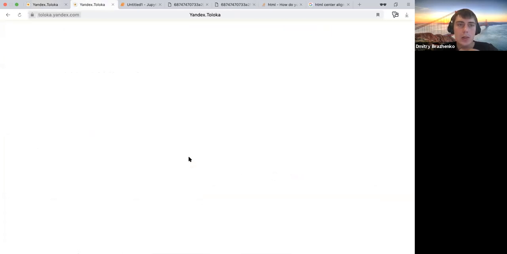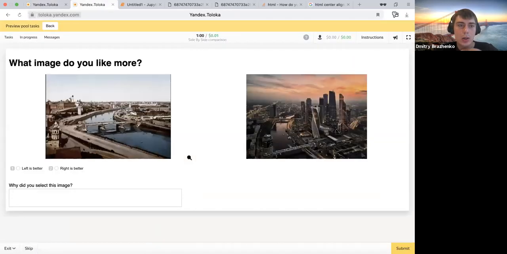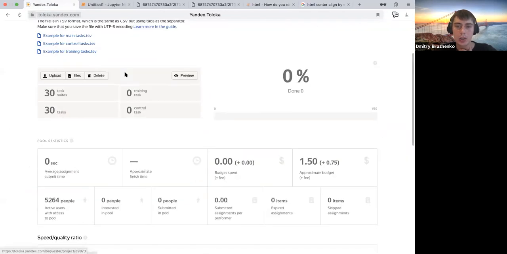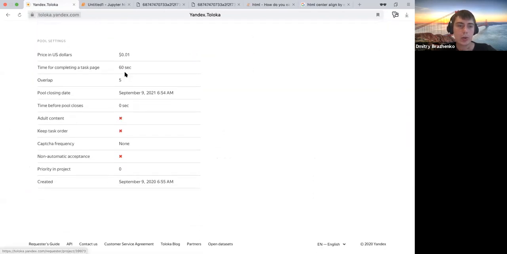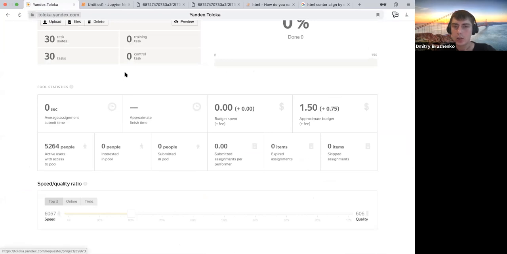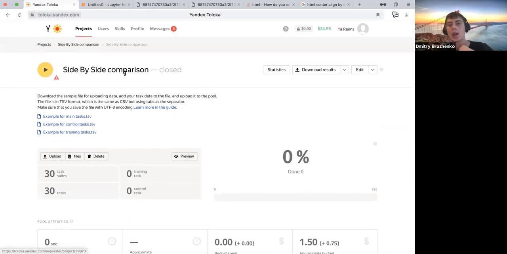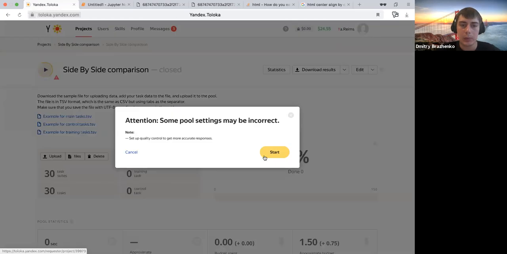I'm going to edit. Let's preview it. What image do you like more? The left is better or right is better? And why did you select this image? Yeah, great. I think that I created a pool, and now we are going to run it. I'm starting it right now.